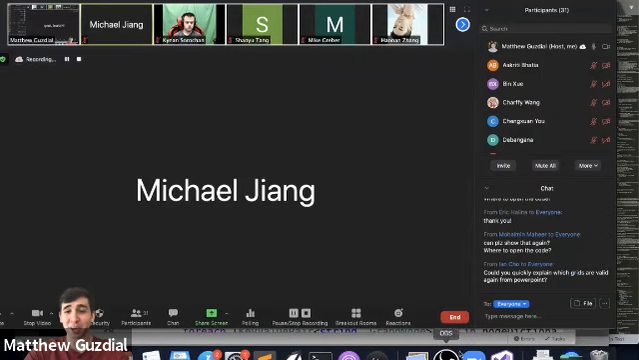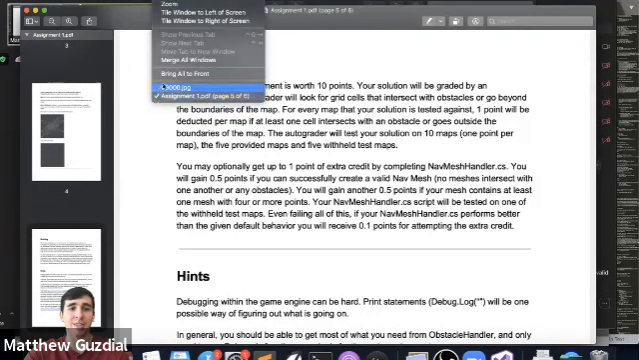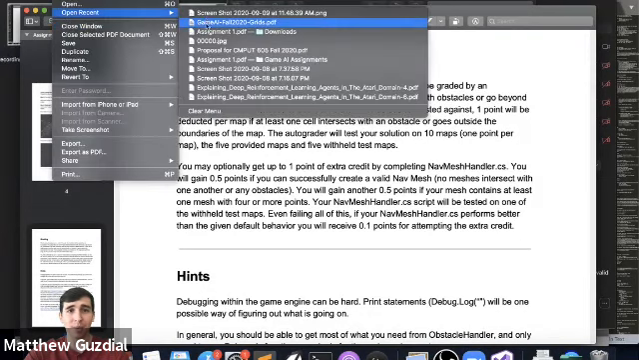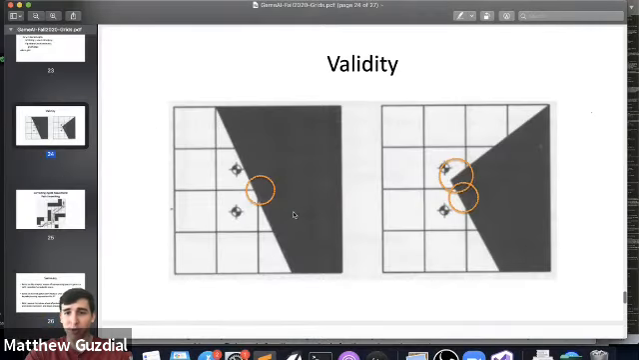Can I quickly explain again which grids are valid? So it's very straightforward. It's if there's any overlap in terms of the grid and an obstacle. So if there's any overlap between a grid and any part of an obstacle, it is not valid.